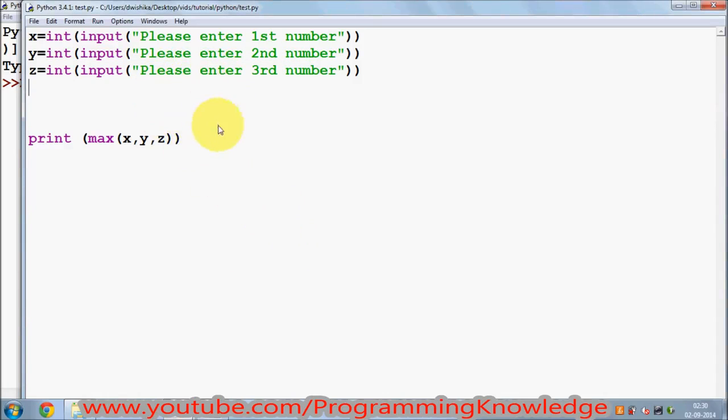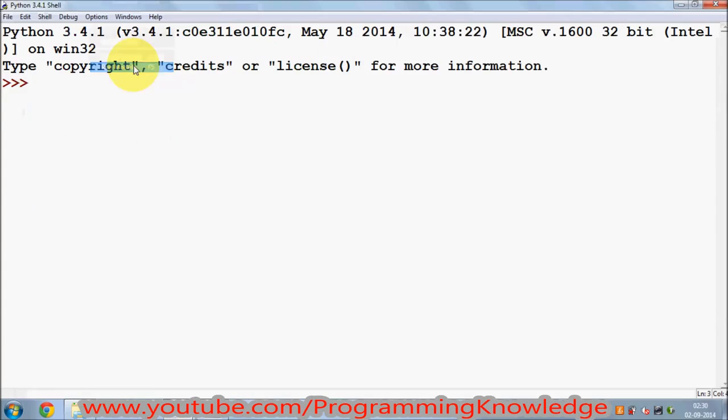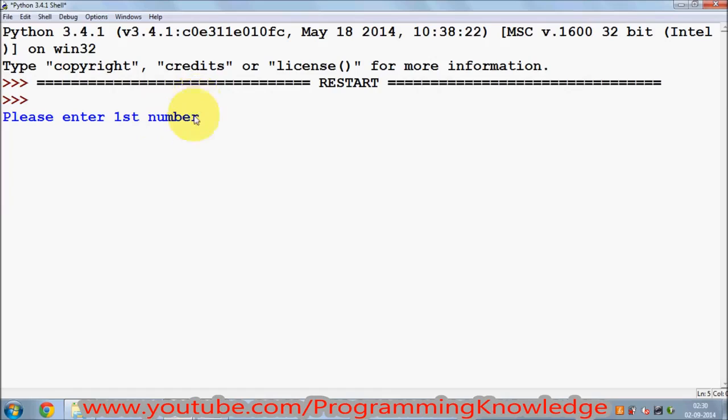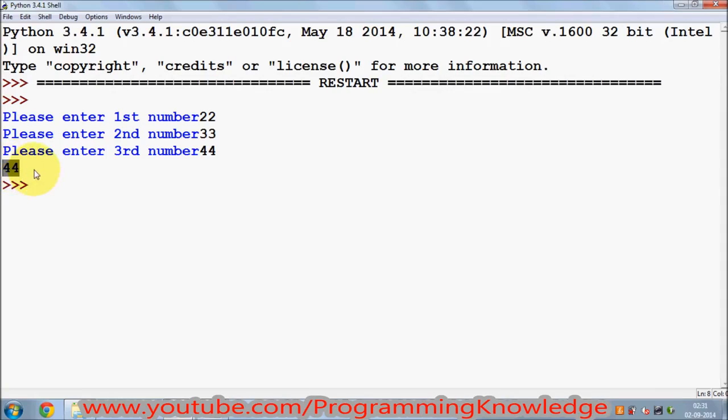And now once your file is saved, you can just run it. Just go to this run tab and you can just click this run module or F5 key. Okay, so I'm going to run module, and this will run my module like this. So I'm going to give three numbers, for example 22, second number 33, third number 44, and it gives me the answer that maximum of these three values is 44, right?